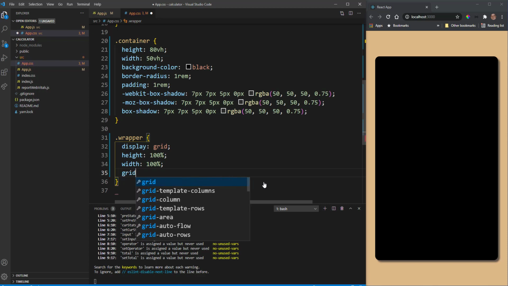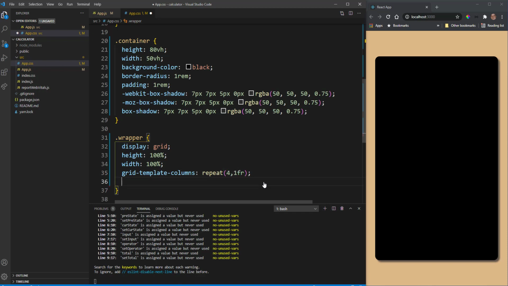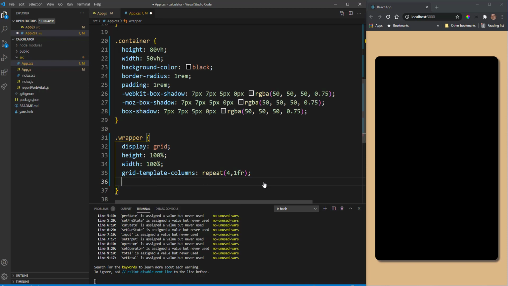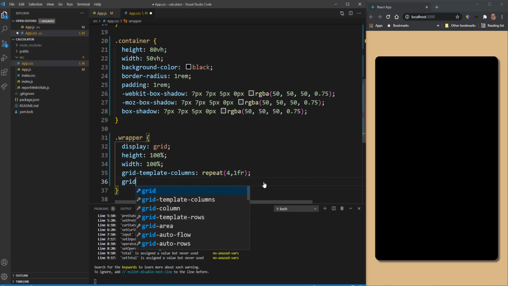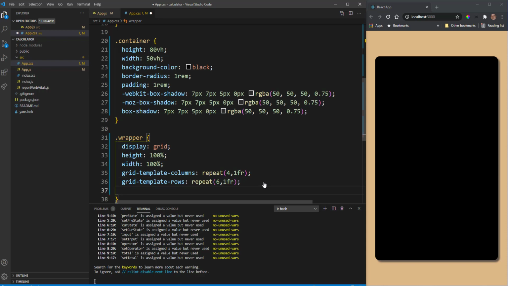So grid template columns, repeat 4 columns, and we'll set it 1fr. And grid template rows, then we'll have 6 rows. Grid template rows, repeat 6, and we'll have 1fr. And we're going to give a gap of 10.